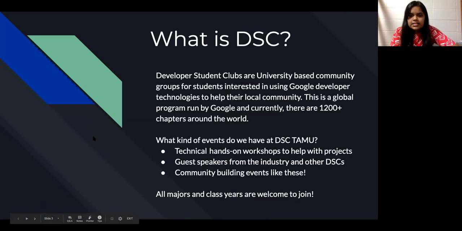Since this is a partnered event and we have two organizations present, I just want to talk a little bit about what DSC is. As you can see on the slide, developer student clubs are university-based community groups for students interested in using Google developer technologies to help their local community. This is a global program run by Google, and currently there are 1,200 plus chapters around the world.